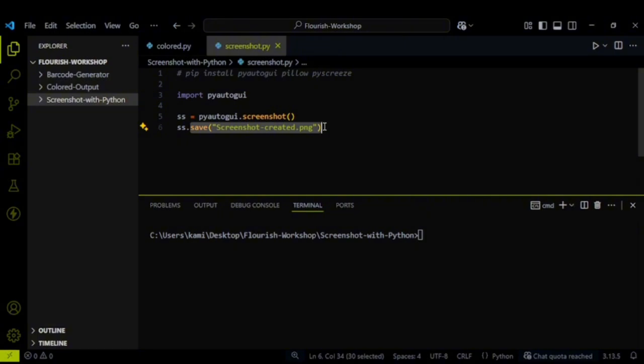Now why is this useful? It is super handy for creating automated testing reports, tracking visual changes in an app, or even building your own screen capture tools. Now let us test this out.